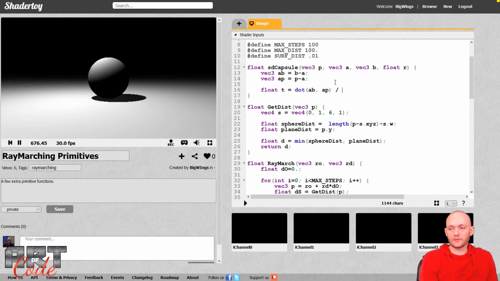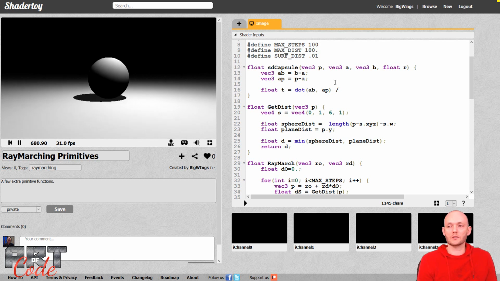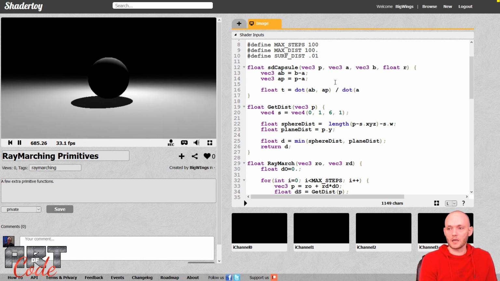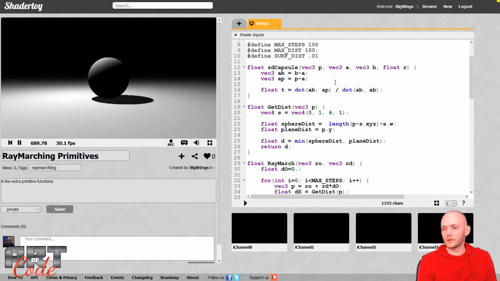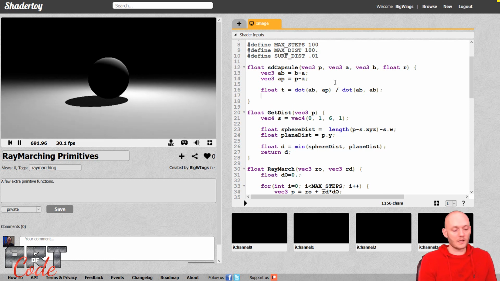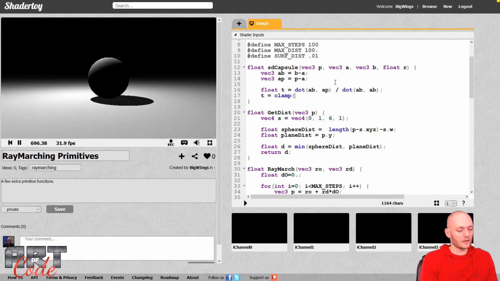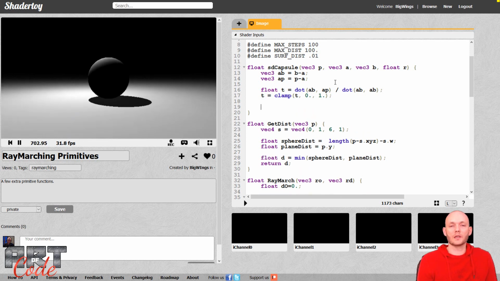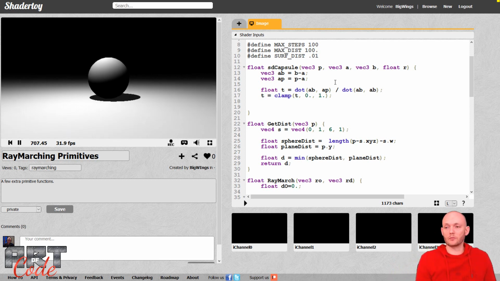And then I have to normalize that so that my T is 0 when it's hovering above A and it's 1 when it's hovering above B. So I will divide that by AB dot AB. All right, so now I have that. Now I need to clamp this, so T equals clamp(T, 0, 1), so that my projected value can never fall outside of the line segment between A and B.